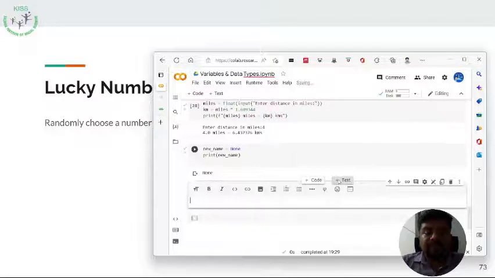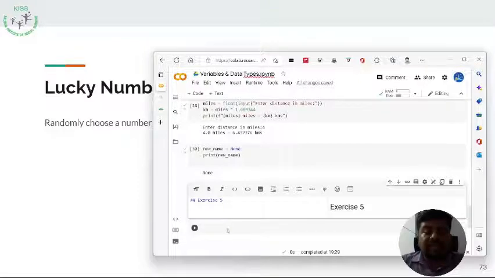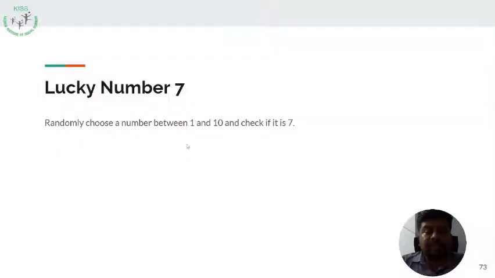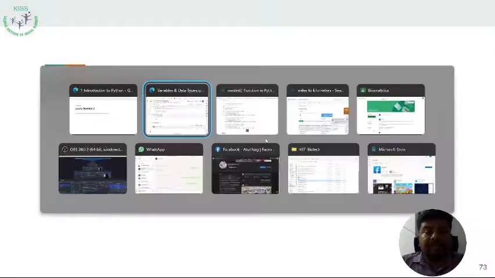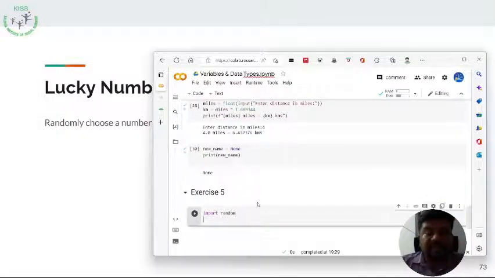Yeah, we should put in exercise 5. Okay, and let's do some of these things. So first we are going to import random. Okay, and then we are randomly asked to choose a number between 1 and 10, right? That's the first part. I'm not reading the second part. We'll just do it in a while.